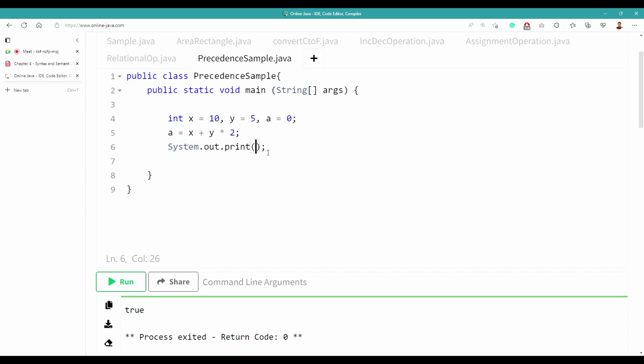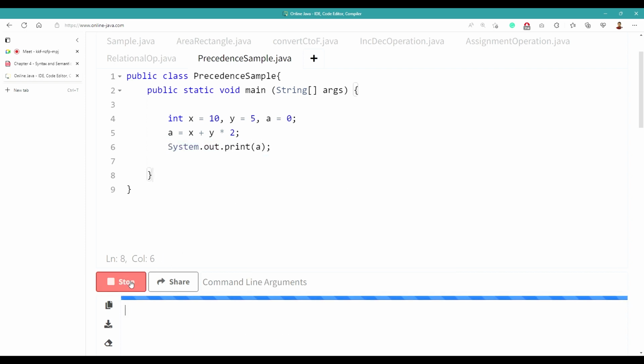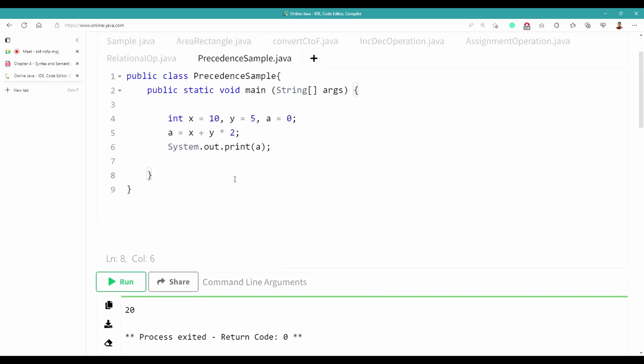13, sir. Result is 13. Okay, wait lang. The result is 20. Why 20?